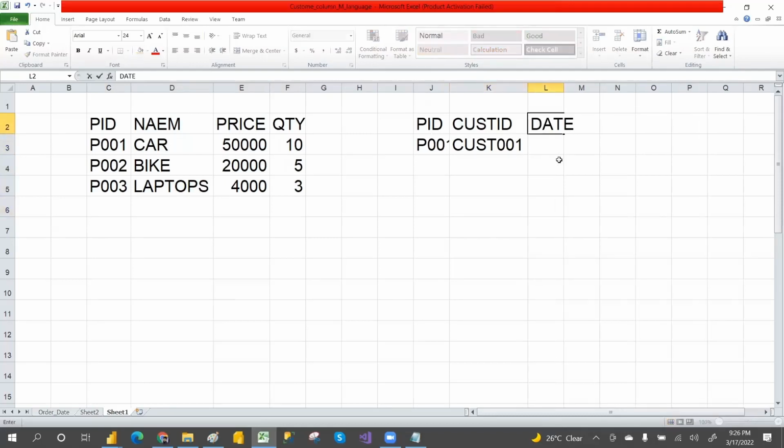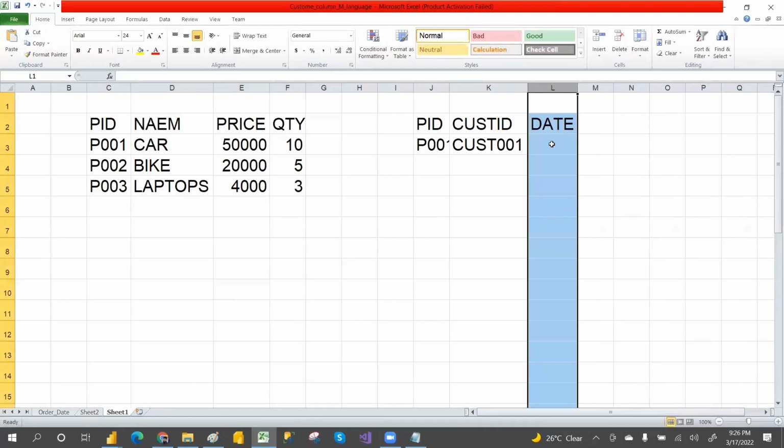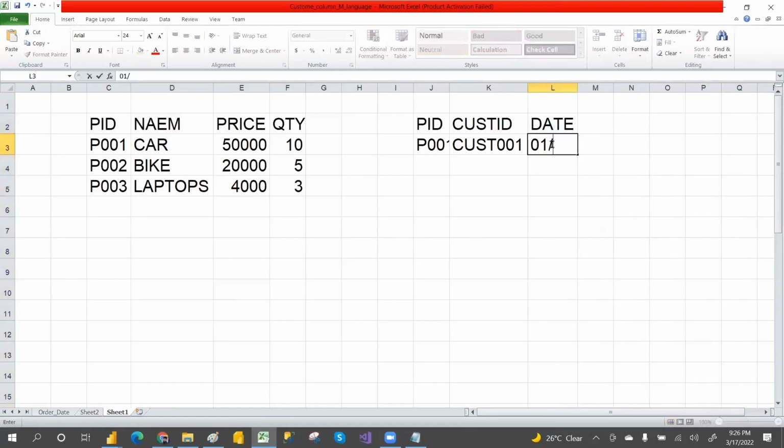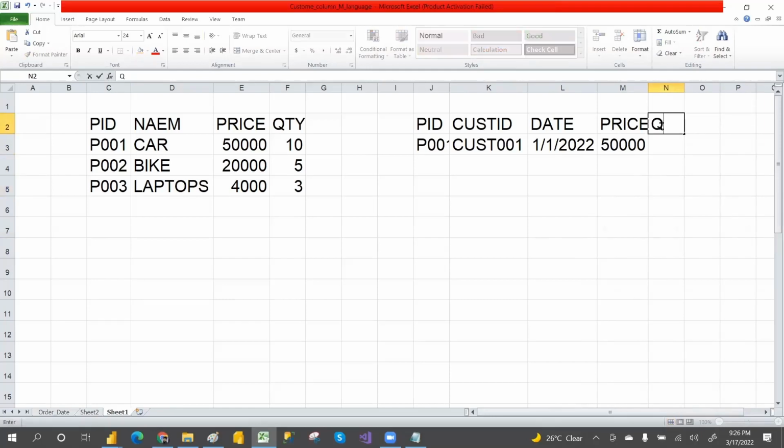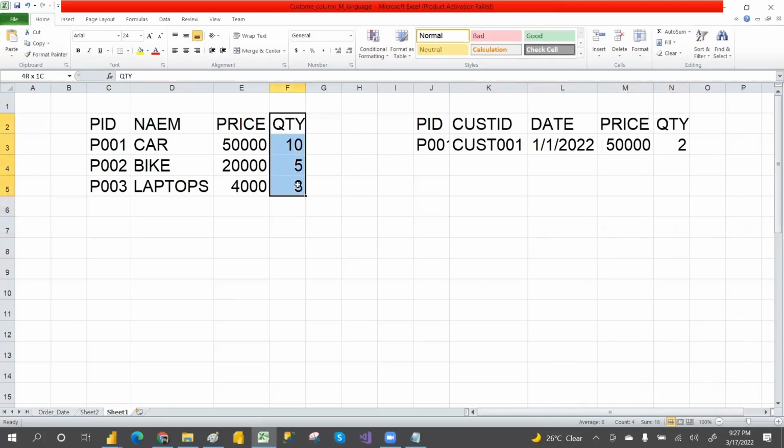Every transaction will be recorded like this. So on such date, 01 01 2022, the price is 50,000, P001 is 50,000, right? It could be 50,000 or $50, anything is fine. And then the quantity he took: he took only 2, so this is sold, and this is the stock you have.